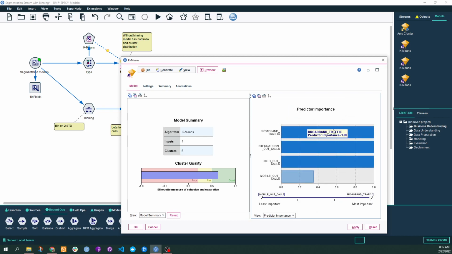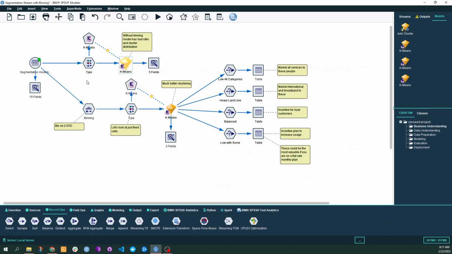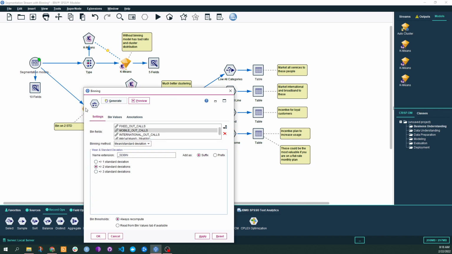I mean, I can go down into it and I can see that mobile out calls is really not a big predictor to it. It's broadband, international out, and fixed out. So what I'm deciding to do now is let's look at this traffic just from one aspect. I want to look at it just from that fixed out portion on it. So if I go to that, what I'm going to do is I'm going to introduce a binning node here. And there's several ways that you can set up a binning node, but I'm going to set those 4 fields that we have coming into it.